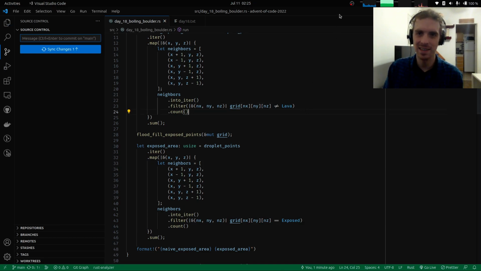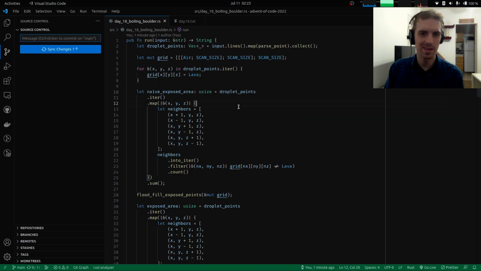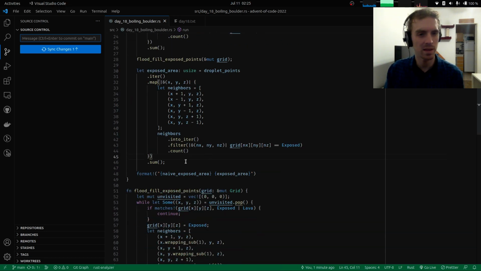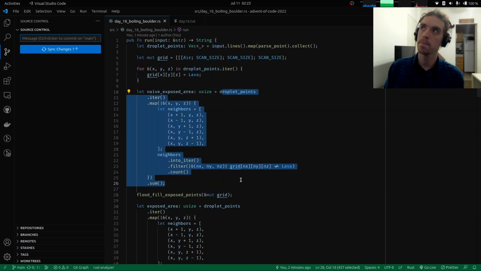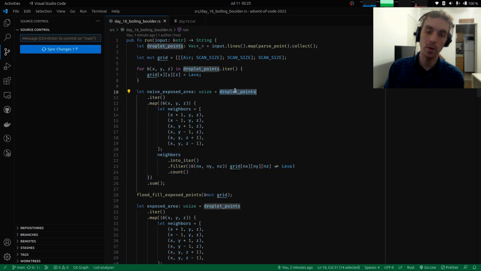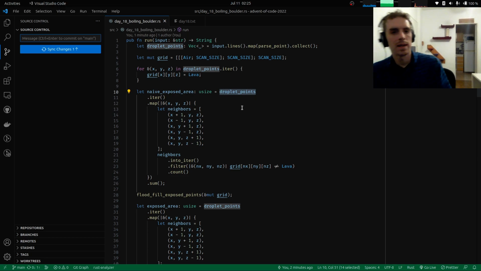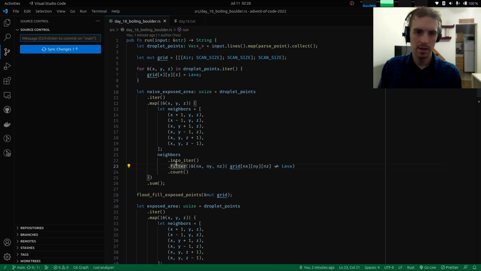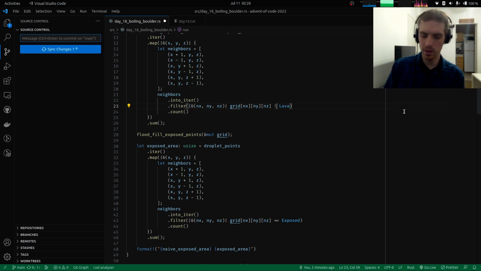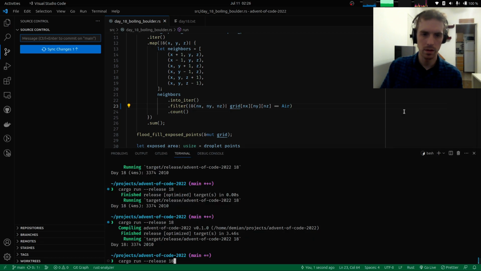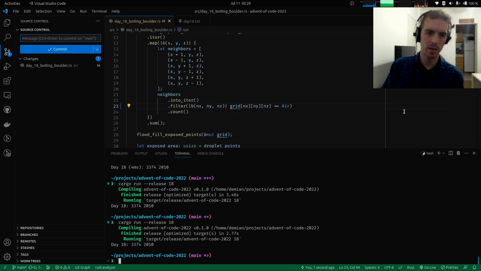I just pressed stop recording, but I noticed that there is a very obvious refactor that we can do here, and I'm going to go to sleep much more soundly if I do it now. So these two loops, where we are basically counting the neighboring points to these droplet points, and here we are counting things that are not lava, and here we are doing the same and counting things that are exposed. But since we haven't marked the exposed things yet, we can say, hey, count things that are there for now. They should run the same. I shouldn't be running this in release mode, yes.